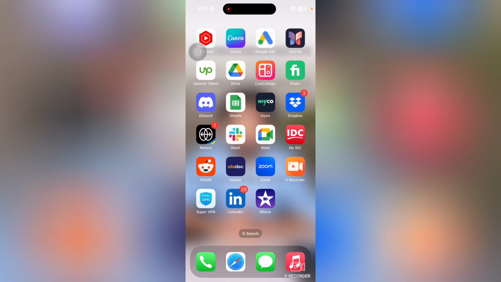Welcome to how to edit video in CapCut app. So in this video we are going to show you how to edit video in CapCut app.